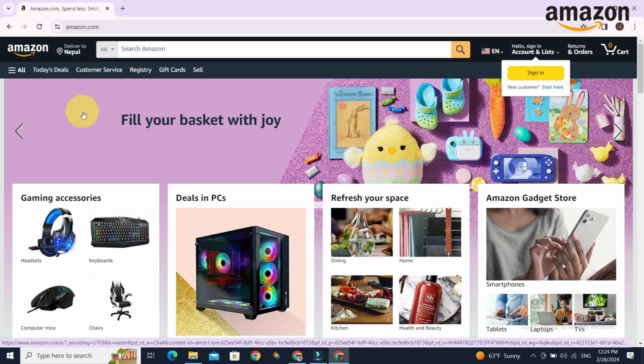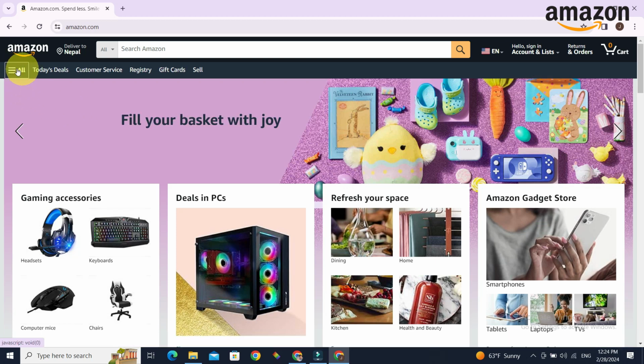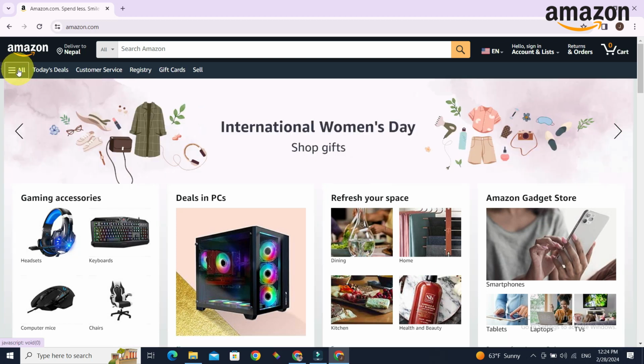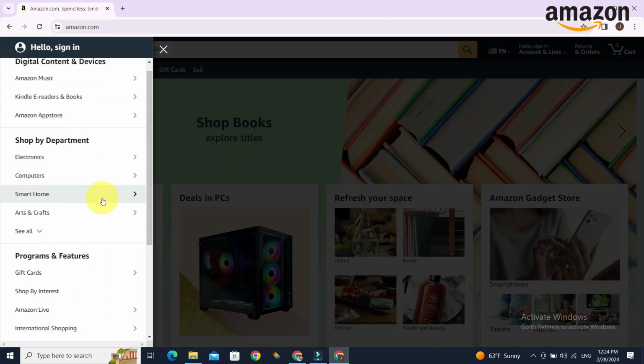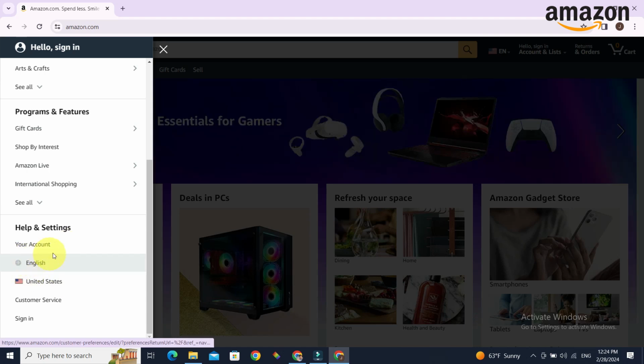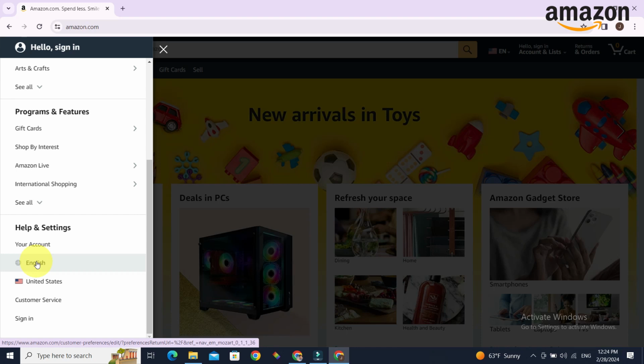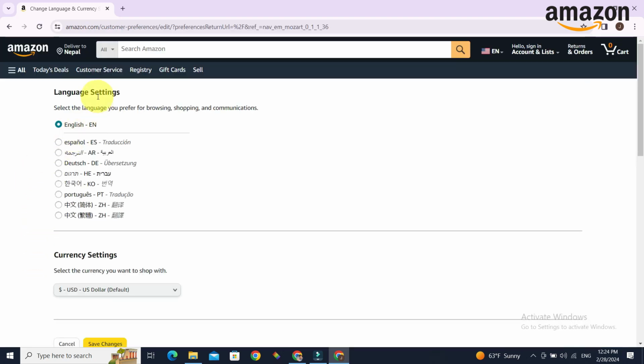Once you're in the home page of Amazon, to convert the whole site to your preferred language, you need to click on this hamburger menu with all text. It's at the top left corner. So if you click on it and scroll down, almost at the very bottom, you can see this globe icon and English. Alright, so if you select it, you have an option, language settings.